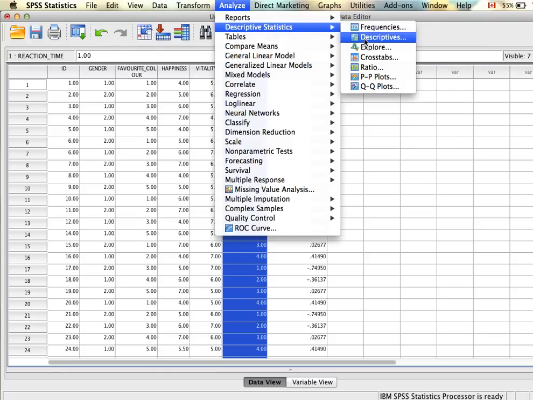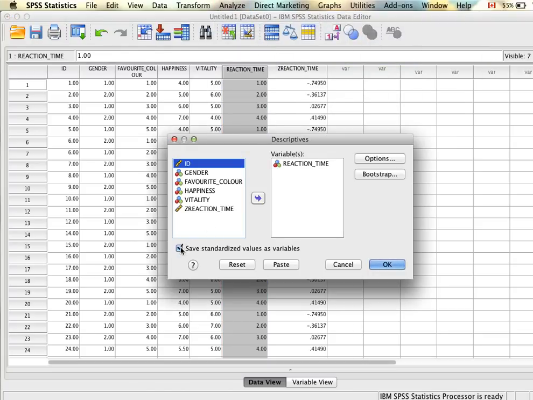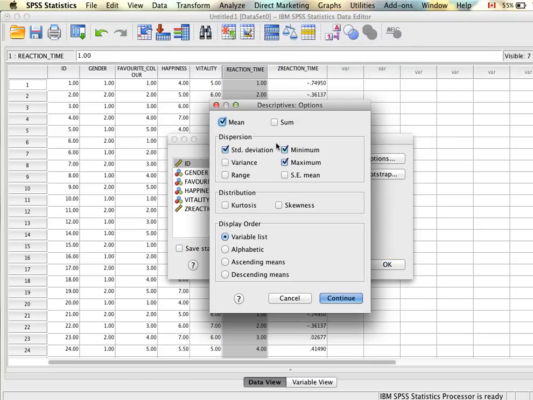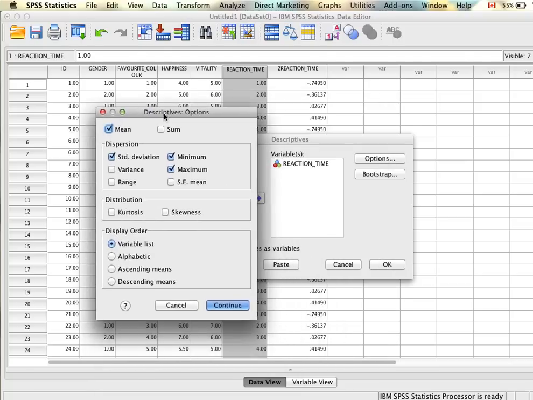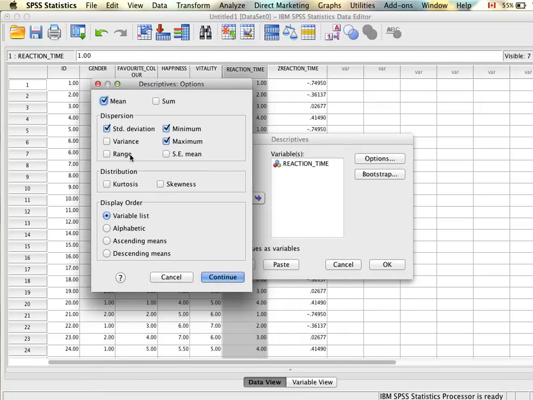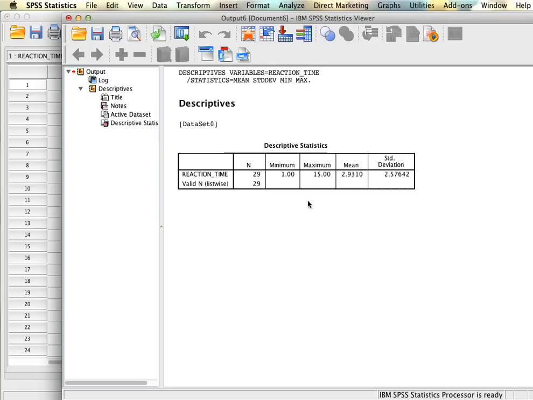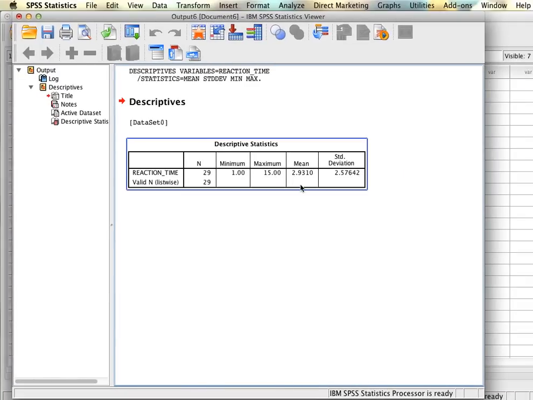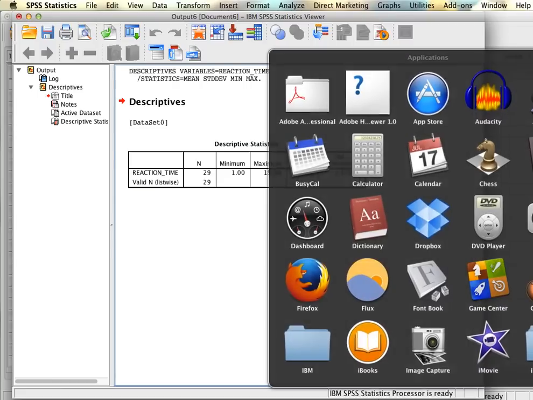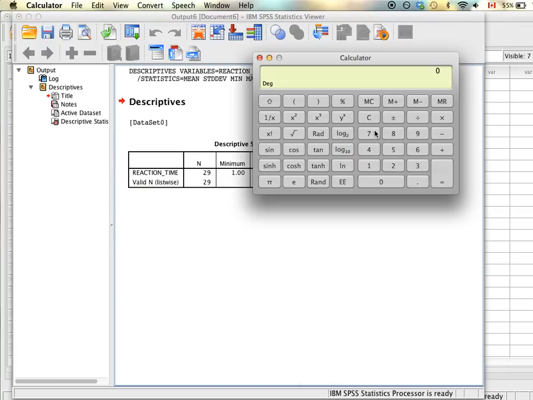So we do Analyze, Descriptives. We'll unselect this box, and automatically, just by being in the Descriptive Statistics options, we're going to get our mean and standard deviation right here. So we can click OK. And we have a mean of 2.93 and a standard deviation of 2.58. So we'll grab the calculator here.